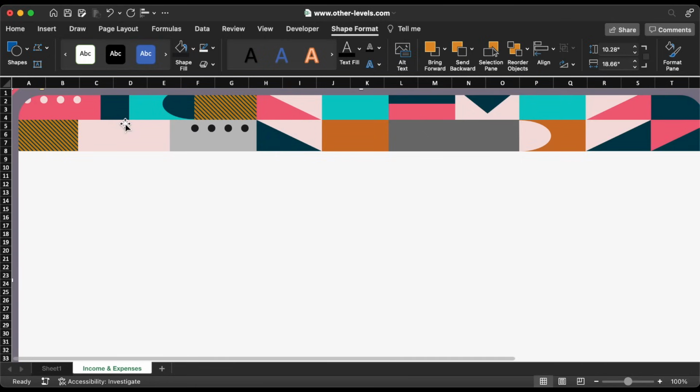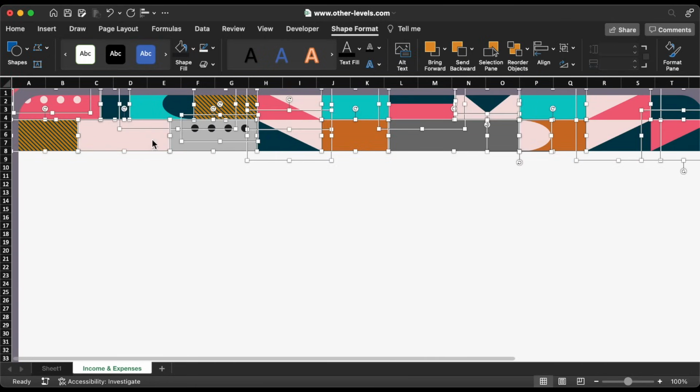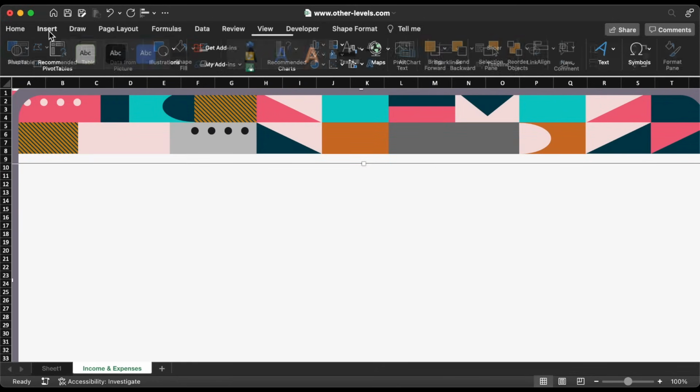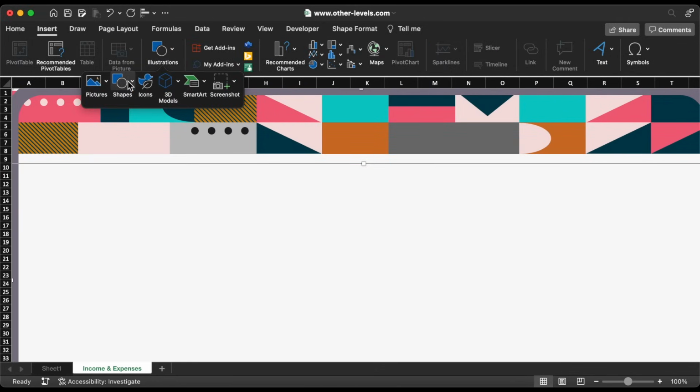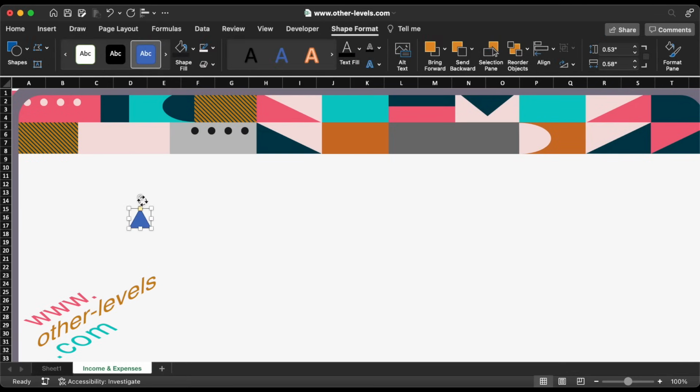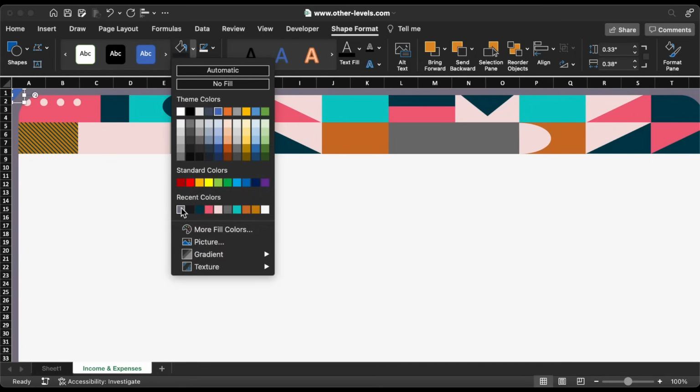Select all the shapes and group them together, to be remained intact with each other. The corners of the border are left due to the rounded edge of the rectangle. Let's insert a triangle and rotate it to 90 degrees. We will move the triangle side to top left corner. Remove the outline, then change the shape color to gray, same as border color.